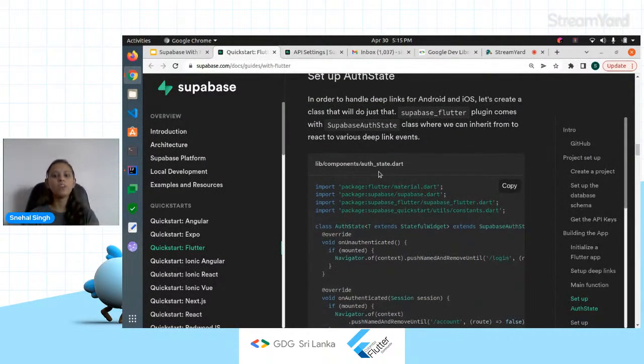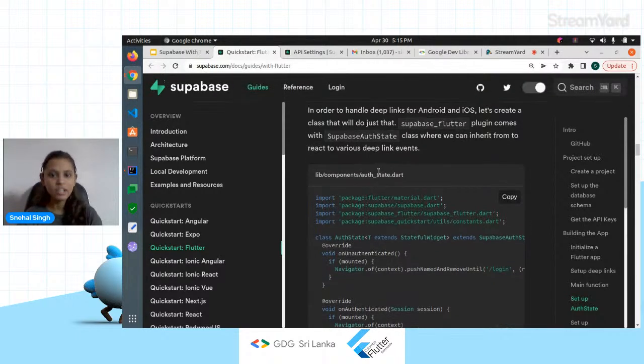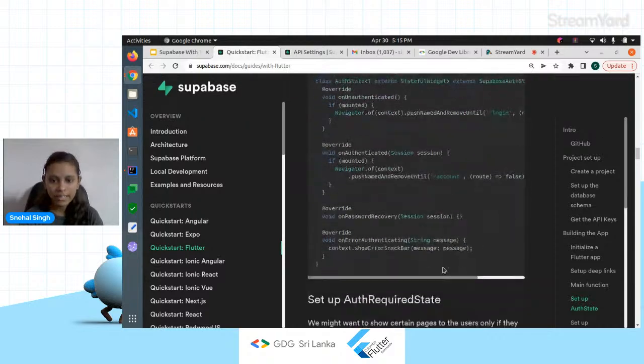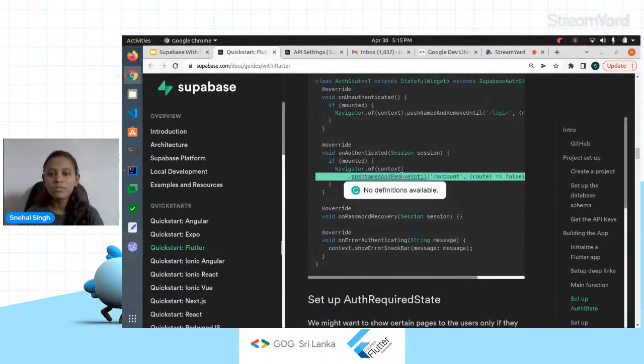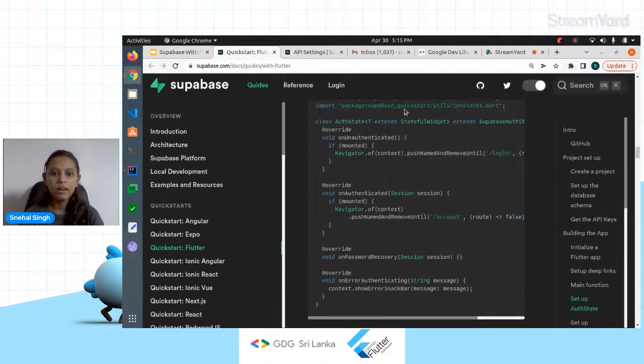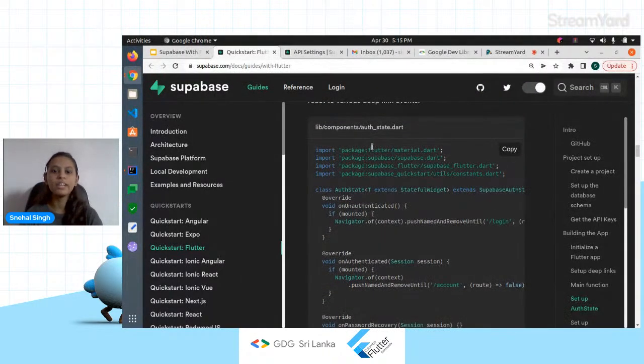Now we are going to create auth state and auth required state. So why is this auth state and auth required state required? Whenever a user authenticates in your application, where are you going to navigate them inside your application? Like here, you can see that on authenticated, you want to move a user to an account page, and if a user is unauthenticated, then you want to move them to the login page. So the main purpose of this auth state is to redirect your authenticated and unauthenticated users.